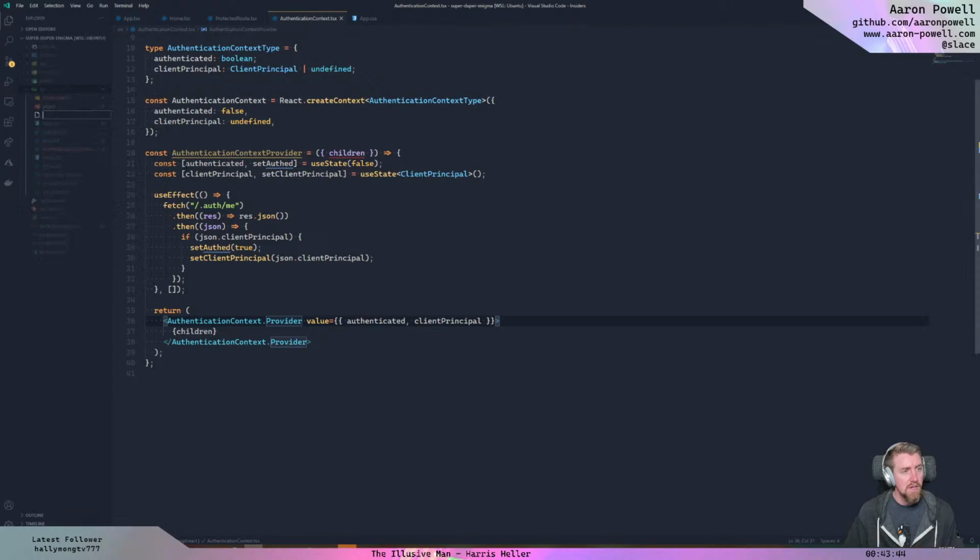Let's create a new file, hooks, and then that will be client. Use. What? No, what is a hook?